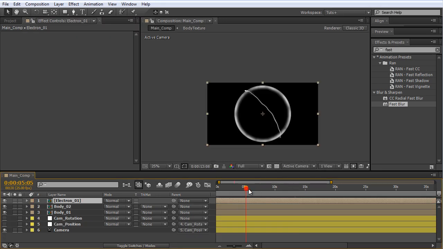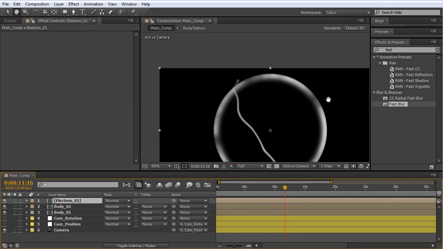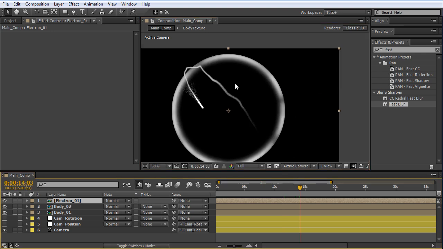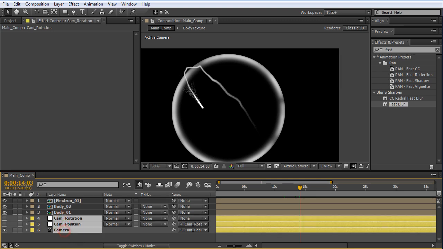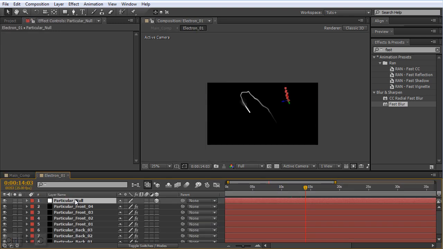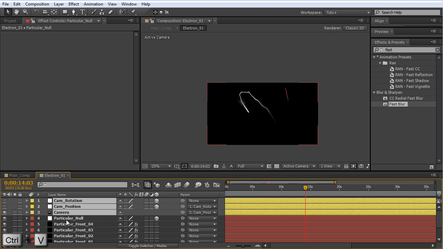Only thing is, even though we get the same animation, we don't have the camera present in the electron 1 composition, and that's not working well for us, especially when we would want to animate the camera in the main composition, not to mention that the back particles and front particles now don't have a camera to use as a reference. So what we'll need to do is copy the cam rotation, cam position, and the camera itself, Control-C, and we'll go into the electron composition and hit Control-V to paste it.